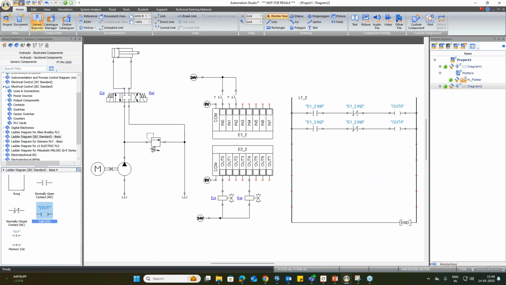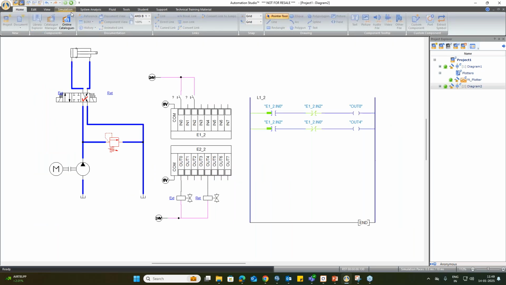So you can just start the simulation. Okay. So you can see how it is working. So likewise, you can connect this to illustrated components also.